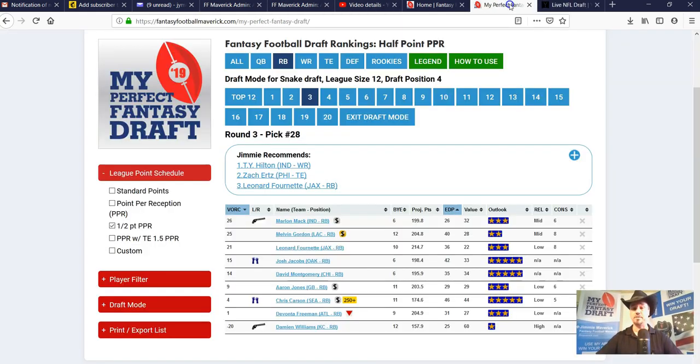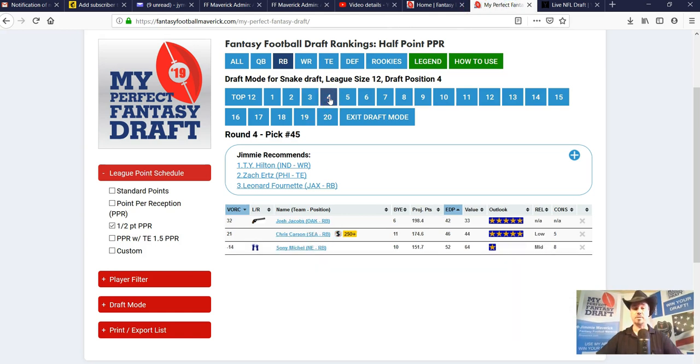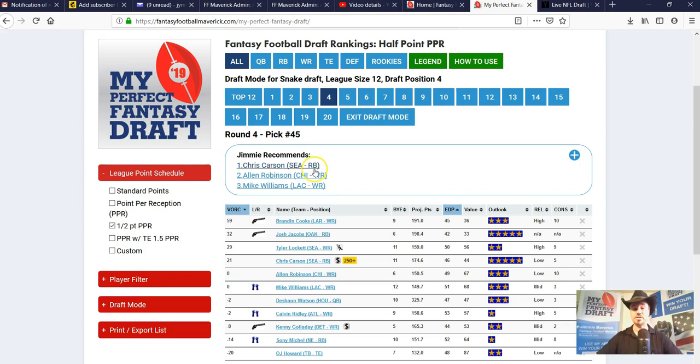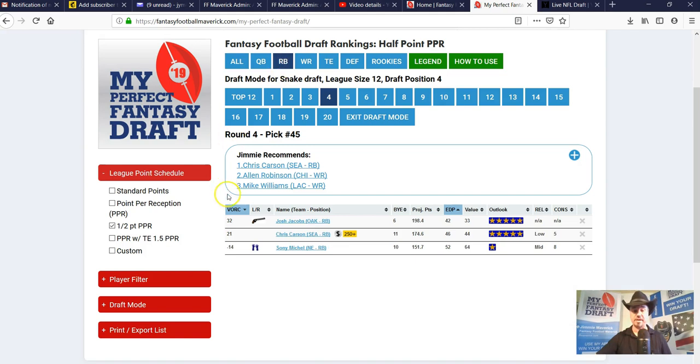Now let's jump to the fourth round here and look at who the app is recommending. So the app is recommending Chris Carson. Love that. If he makes it back to us, that'd be awesome. Allen Robinson and Mike Williams, a couple of wide receivers. So we do have some good options there. Let's see what other running backs are available besides Chris Carson. Josh Jacobs is a long shot. We already got him on the queue.